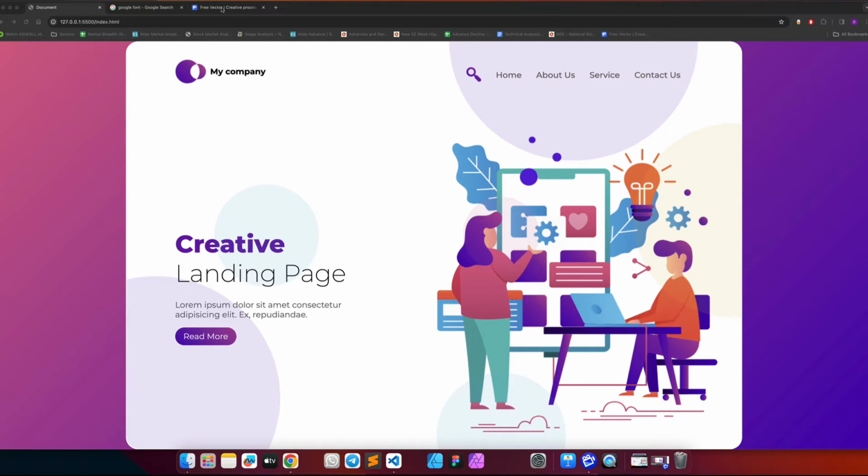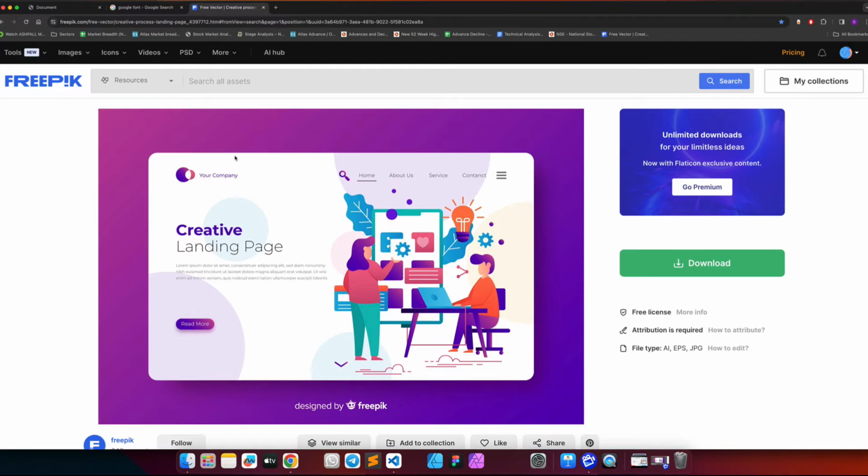So this design I've taken from freepik.com. This is the design that we are going to recreate using HTML and CSS. This is a very good website. Here you can look for web page design, or you can create your own design, but for convenience sake, because I want to teach you HTML CSS, that's why I've not created a design this time. I've just picked up a design from freepik.com, and this I'm going to create in HTML CSS. So for the design, credit goes to freepik.com.